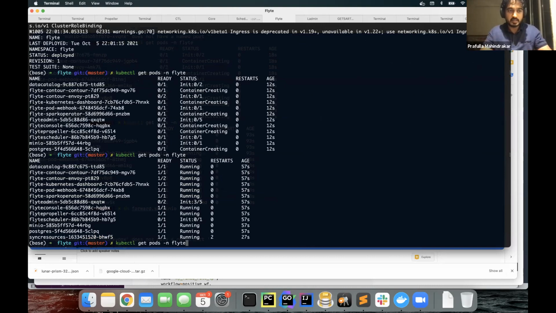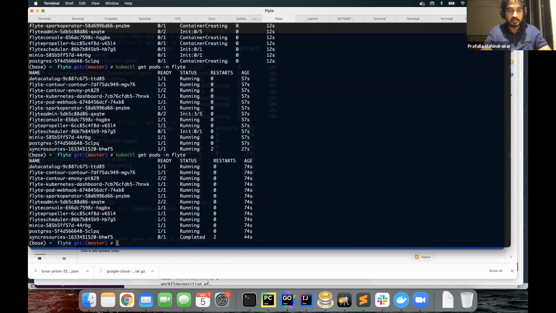So you can see that Flyte scheduler comes up as a separate pod. We can rely on just one instance, and it waits for the admin to be running. So only after admin is up does it run. Okay, so everything is up.